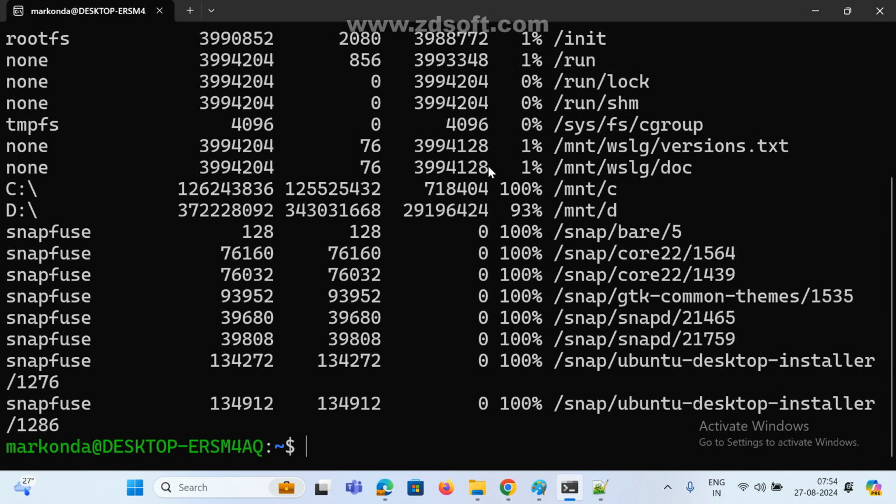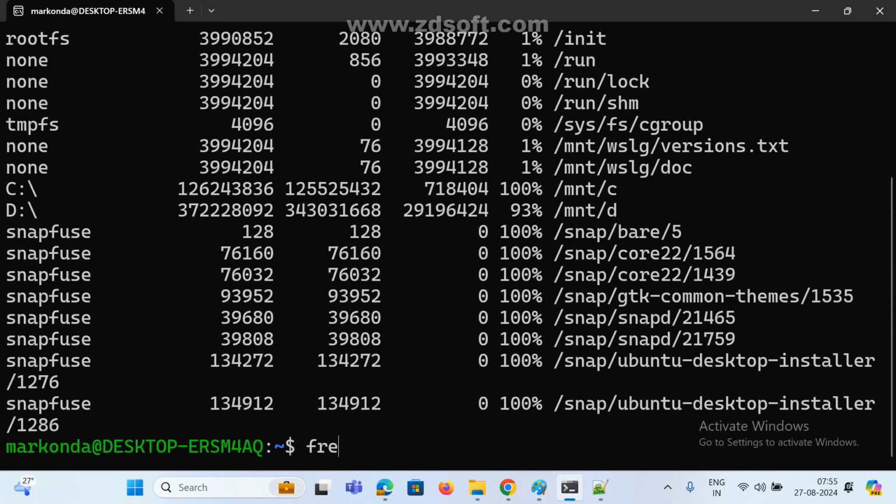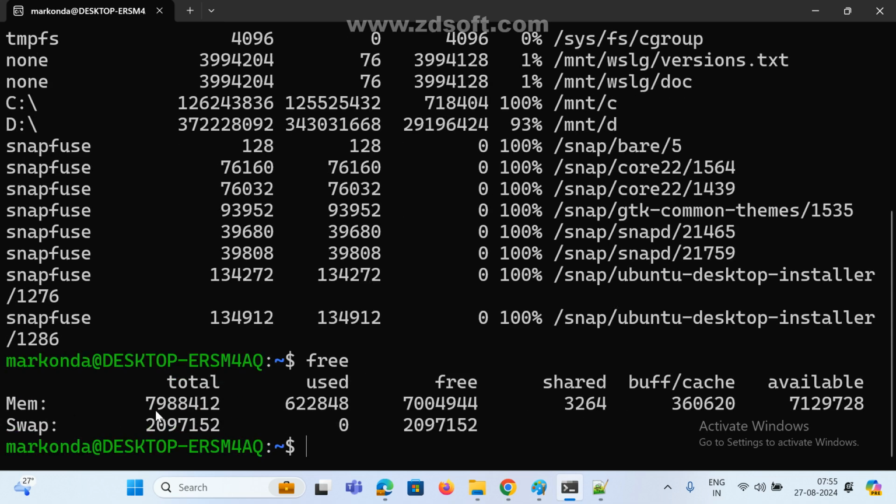There is one more very very important command, free. I want to know the memory, how much memory I used, what is the free memory, the available memory. In that case we can use free. Free shows total memory, used memory, free memory, shared memory, and available memory. These are very very important. Many people ask these questions in interviews, because they want to check memory space.